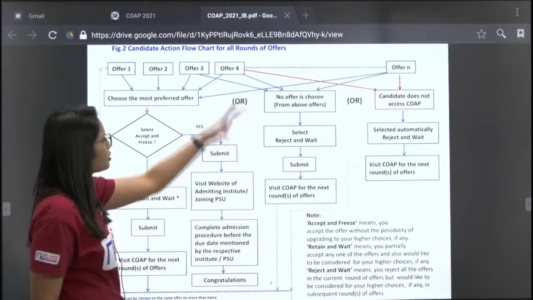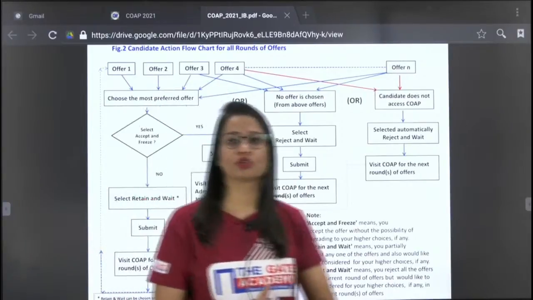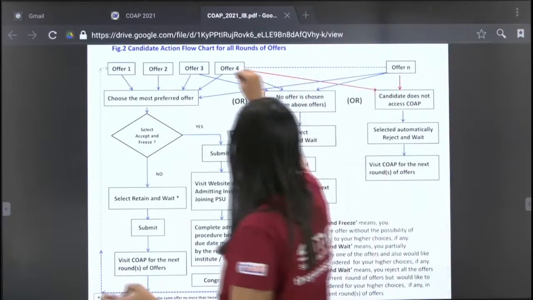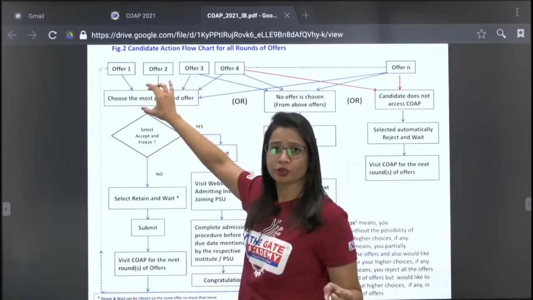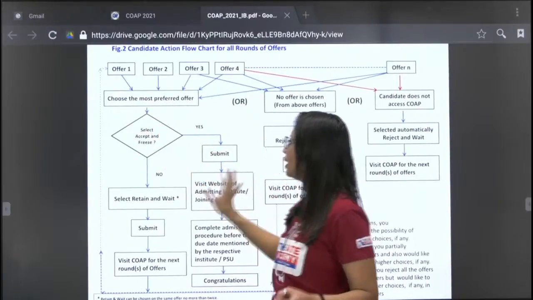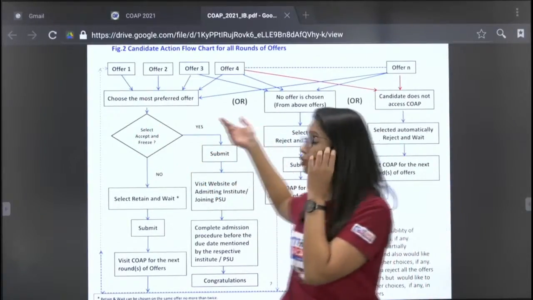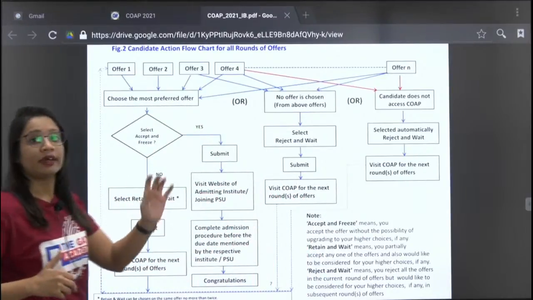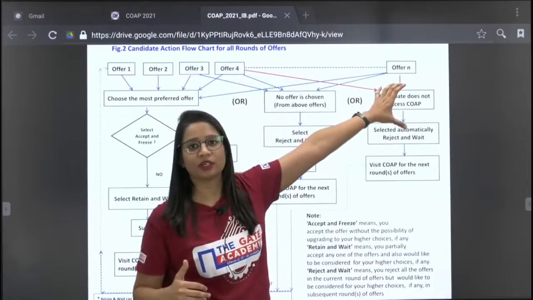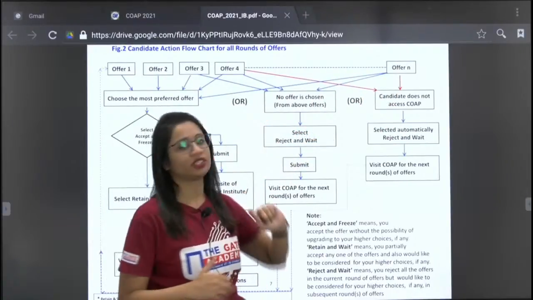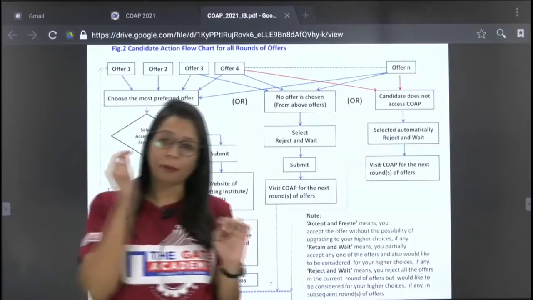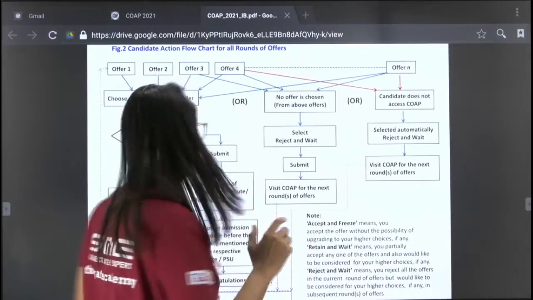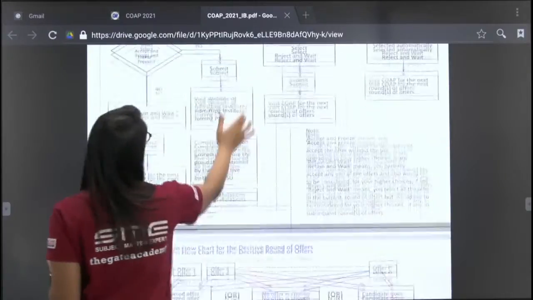Okay, so that's pretty much all about what you should do. Again, I'll summarize. If whatever you wanted is available for you here, just accept and freeze and submit. If you feel that you can be upgraded, then what will you do? Retain and wait. If you don't want any of the offers you received, then what will you do? You will do reject and wait, but you should visit this particular portal at the end of every round. Okay, so this is about the main rounds.